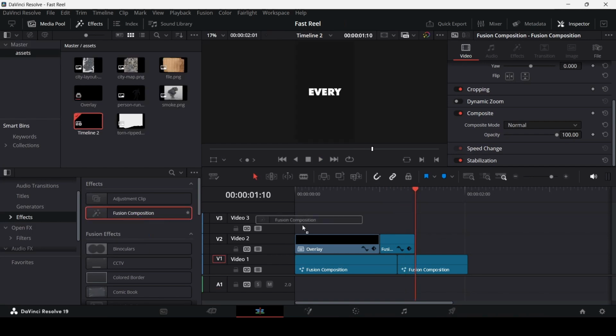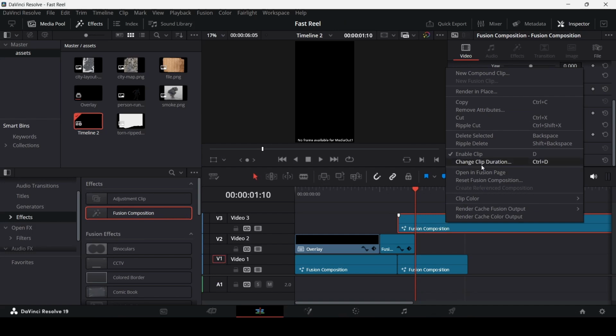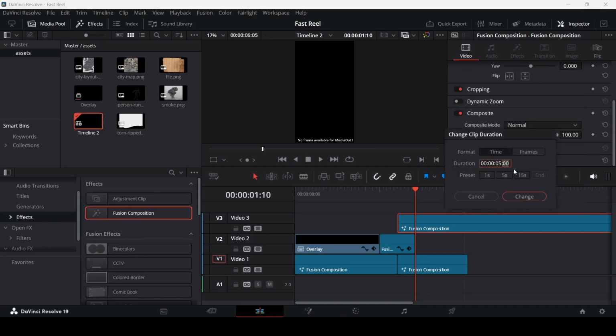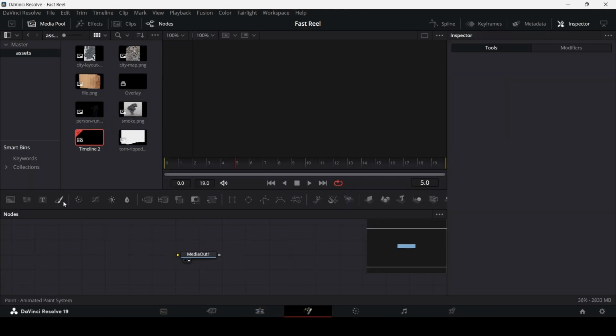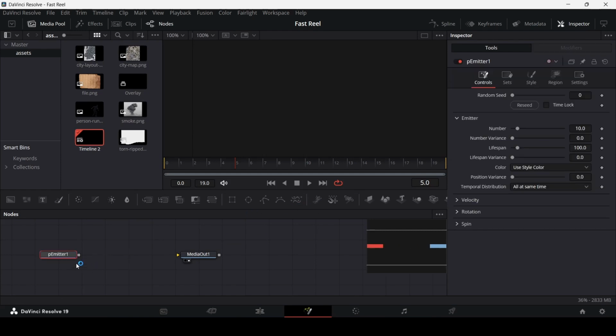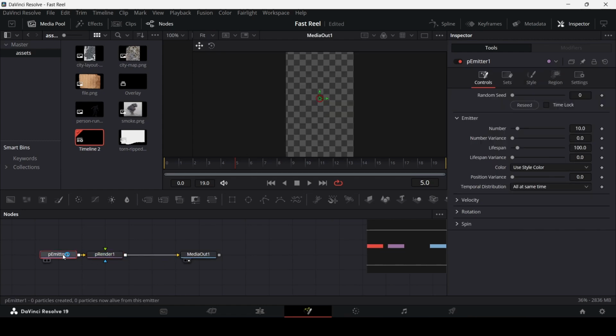Now we're going to create some particle effects. So drag in a fusion composition. And once again, we're going to have the same settings that we did for the timeline below it, which is 20 over here and 0 over here. Right click, open in Fusion page, and drag in this particle emitter, and then also click on this particle render and connect it with the media out. Now go over to the particle emitter, and over here, change the number to 1. Change the temporal distribution to randomly distributed.